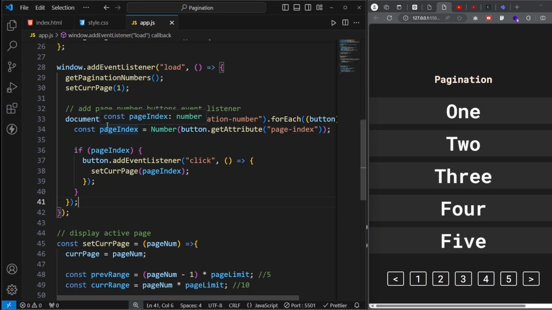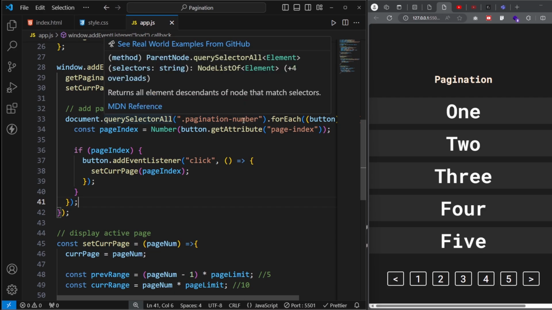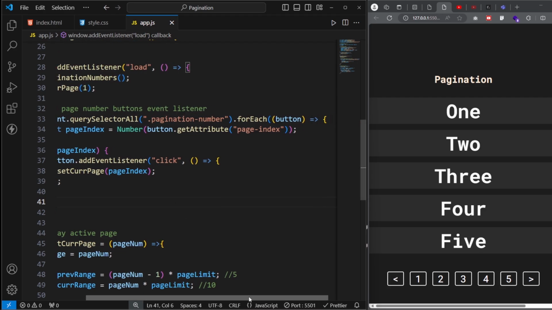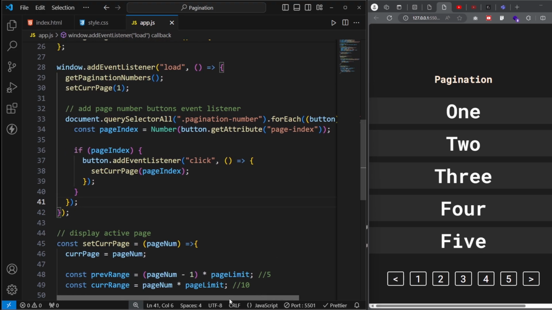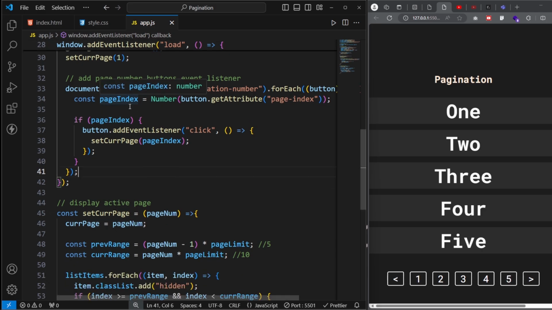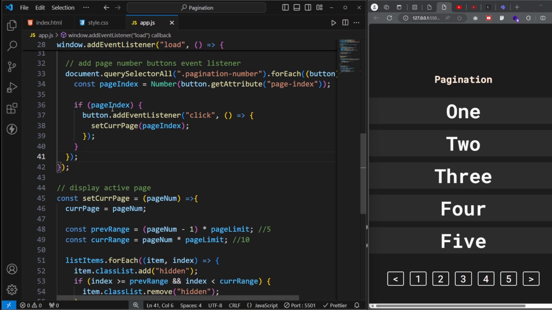So first, we are selecting the pagination numbers using the querySelectorAll functionality, and for each button in the pagination numbers, that is from 1 to 5, first we are creating a variable called pageIndex. Page index stores the index of the particular button we are clicking, using button.getAttribute of page index.